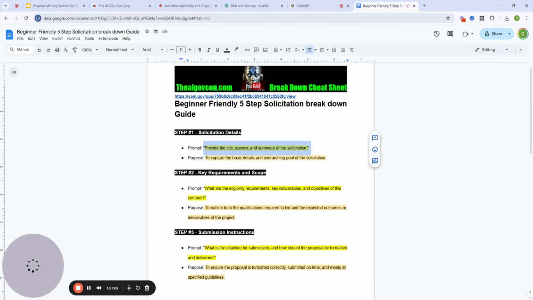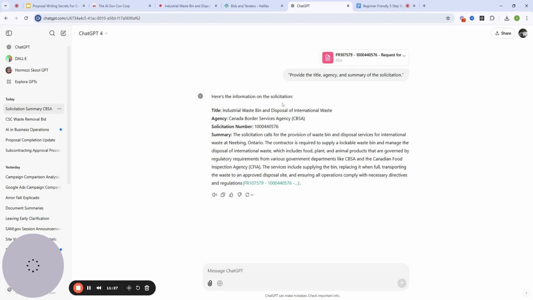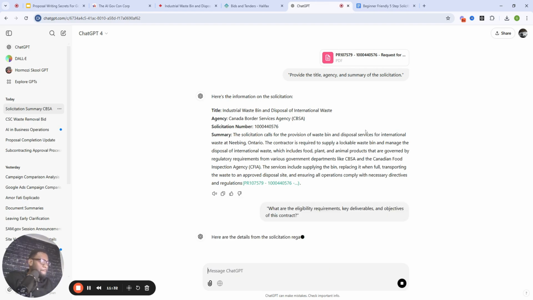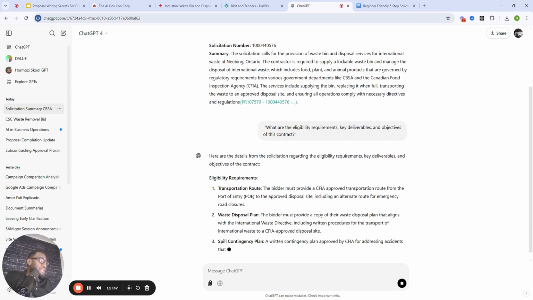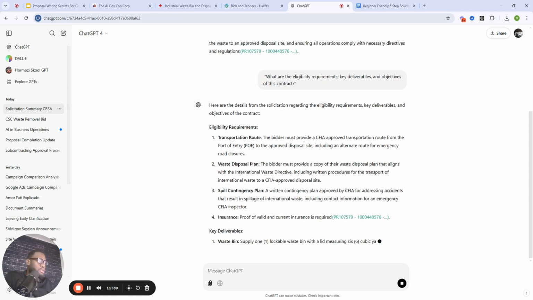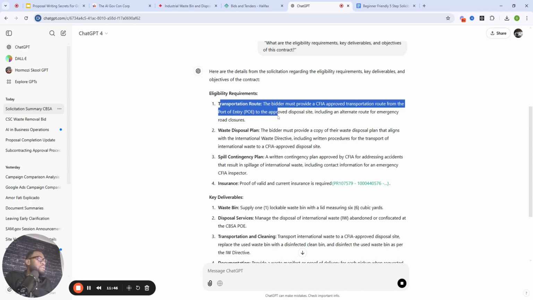And now, if we move to the next prompt, I'm going to use this to get a bit deeper into the details. Now, here are the details from the solicitation regarding the eligibility requirements, which is something you want to know, the key deliverables, and the objectives of the contract. Transportation route. The bidder must provide CFIA approved transportation routes. Okay, so let's say I'm confused. What is that?